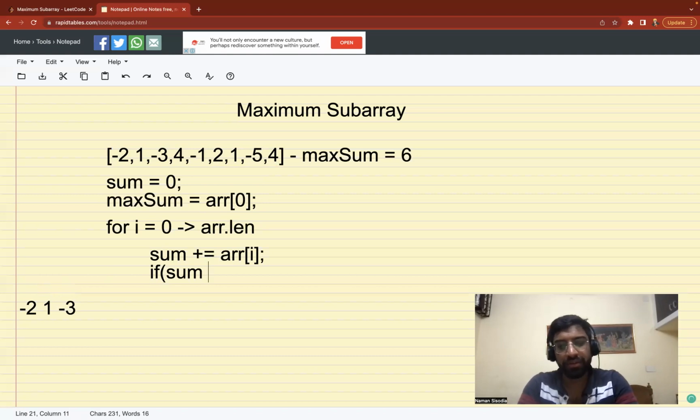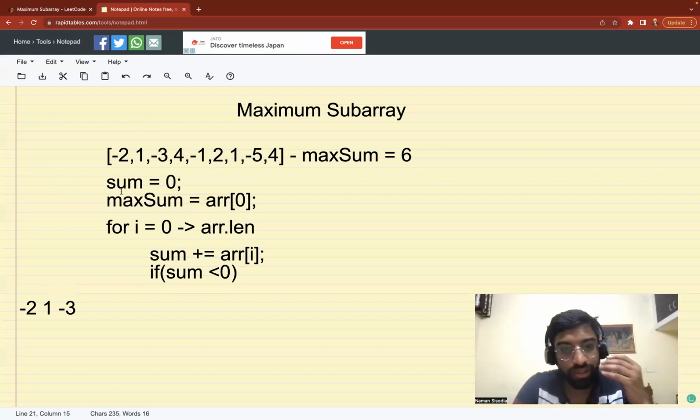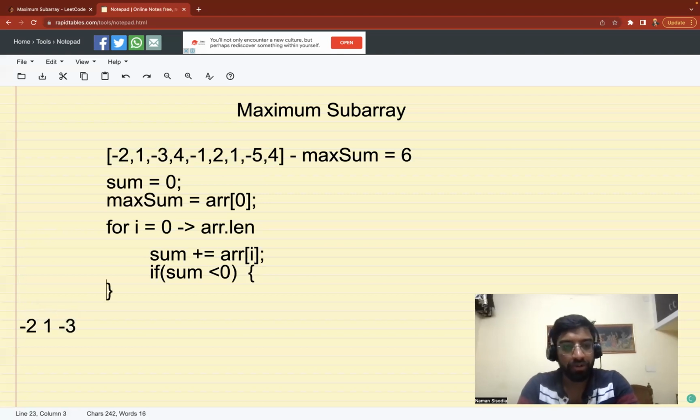less than 0, because अगर वो 0 से लेस हो रही है तो इसका मतलब कि वो सबएरे कोई वैल्यू ऐड नहीं करता, राइट? तो जैसे 1 में है, अगर ये -2 है, this -2 does not add any value, so it means we can re-initialize our sum value to 0, right?